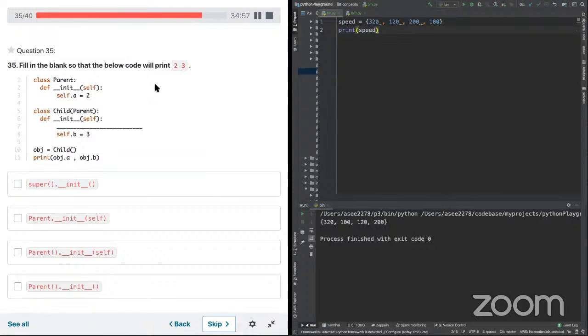Fill in the blanks, so below code will print 2 3. You have a parent and a child which inherits. Parent has defined a variable with value 2, and then you are defining value b, created the object and printing object dot a and b. So a should be 2 and then b should be 3.